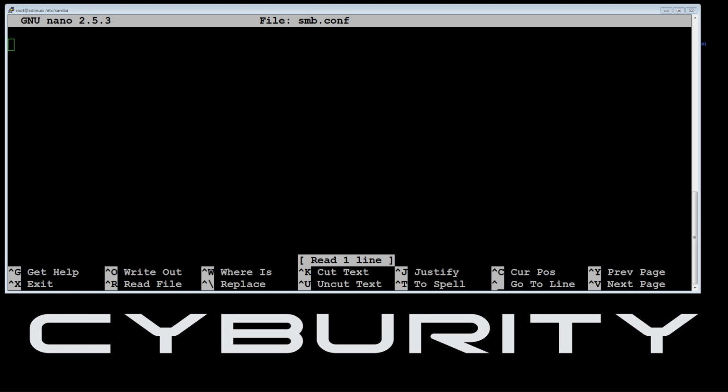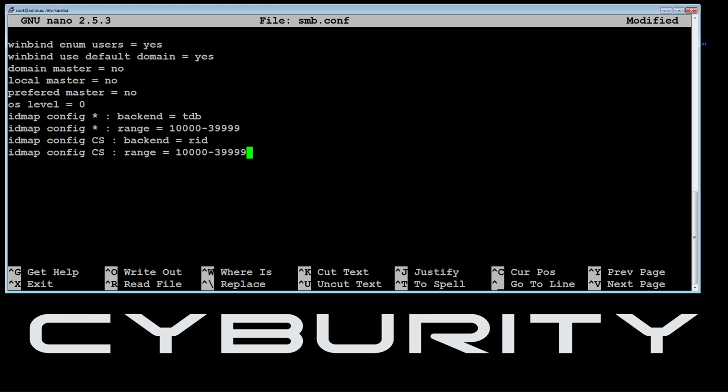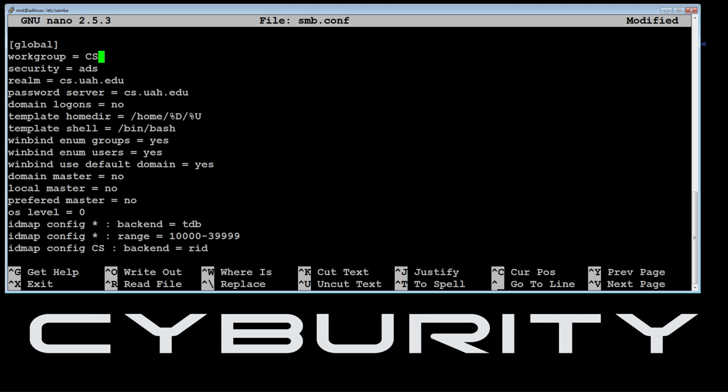And then I'm going to edit that with the config that I've developed. It's pretty simple. I'm going to paste it in, and you'll see the domain name for the site that I developed this on, and then we will just edit it. Instead of CS, because I'm the system administrator for the computer science department at the University of Alabama in Huntsville, we're going to change this to Cyburity. And instead of the realm being cs.uh.edu, we'll change it to cyburity.com. The password server will also be cyburity.com. We can leave the rest of this blank, or the default, I mean.